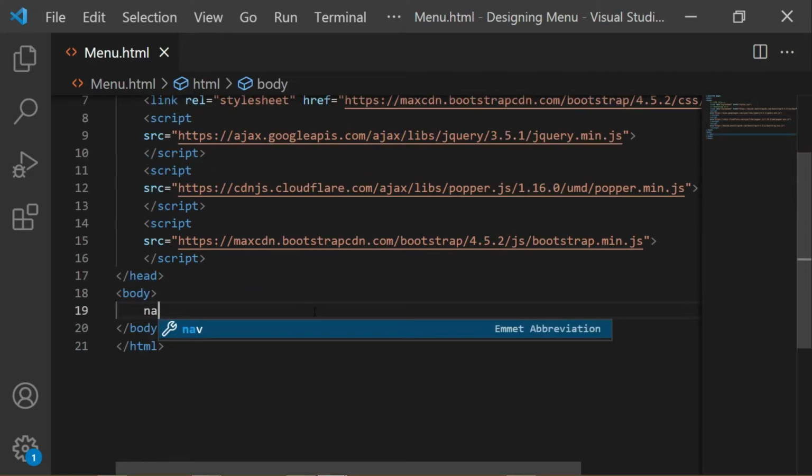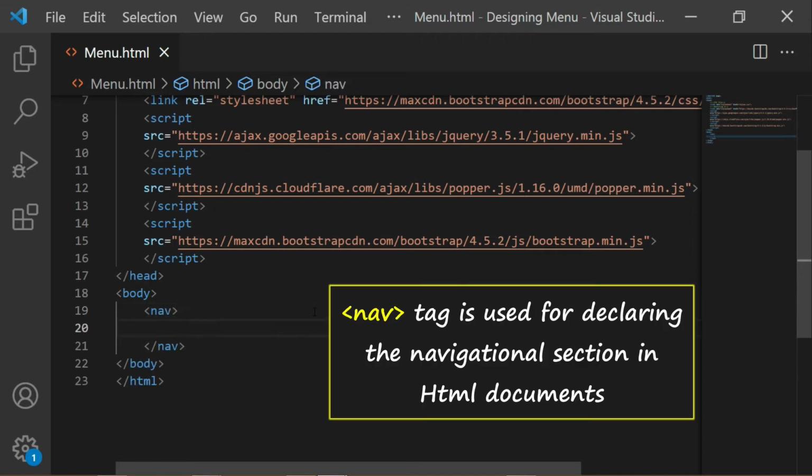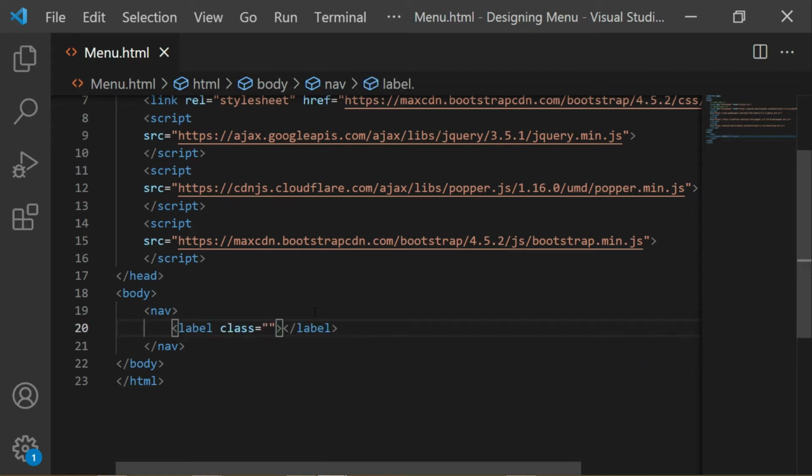I'll start by giving nav. The nav tag is used for declaring the navigational section in HTML documents. Then I will give label tag to define the text, that is, in this case, heading of the page. I'll say designing menu here.